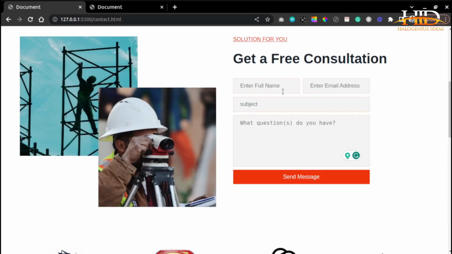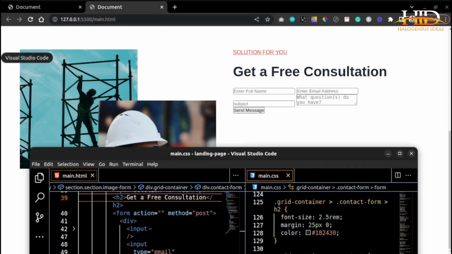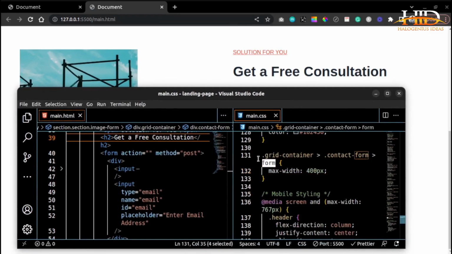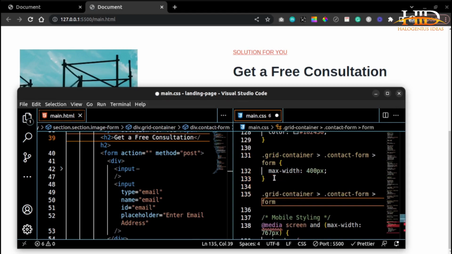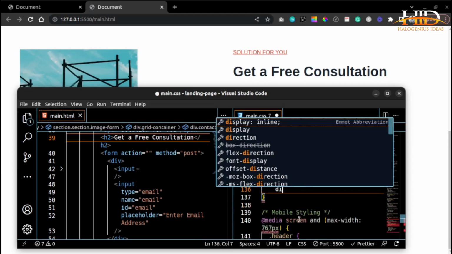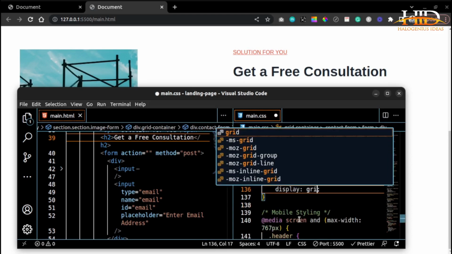Then for this, don't forget that this full name and email address, both of them, I'm supposed to have like a 2 column layout. So let me create that 2 column layout using the grid. So I can come here, this form, select this one first, then this form, then the div that is inside the form. That div that is inside the form, what do I want you to do for me? I want you to display it as a grid.